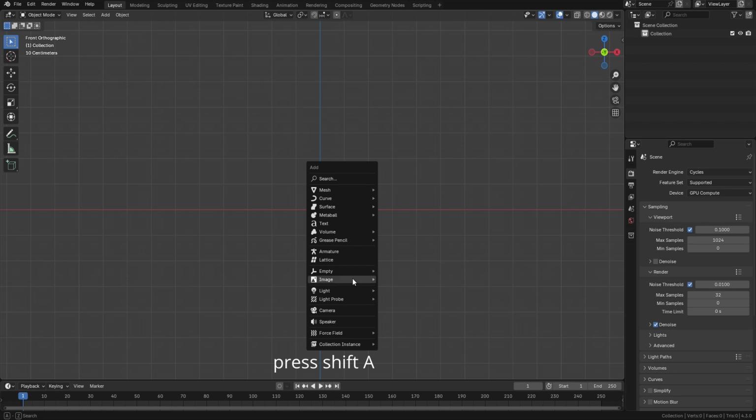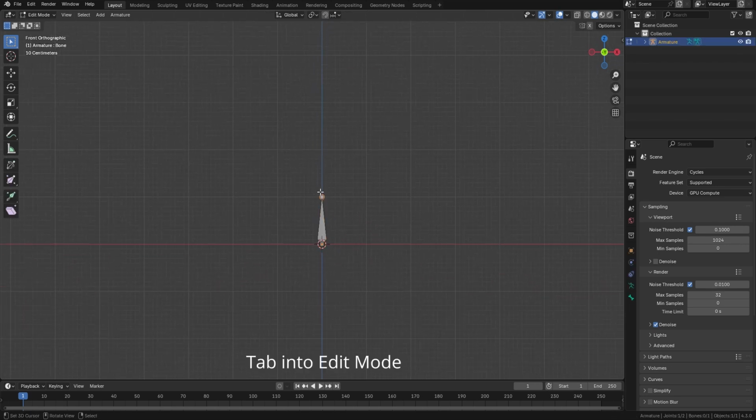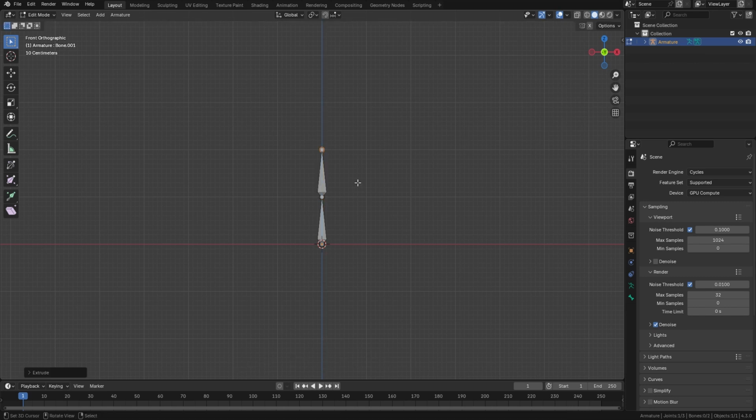Open a new Blender file. Press Shift-A to add an armature, zoom in, tab into edit mode with the top end selected, press E, Z, 1 and enter to extrude a bone of length 1 unit. Repeat the same to extrude one more bone.